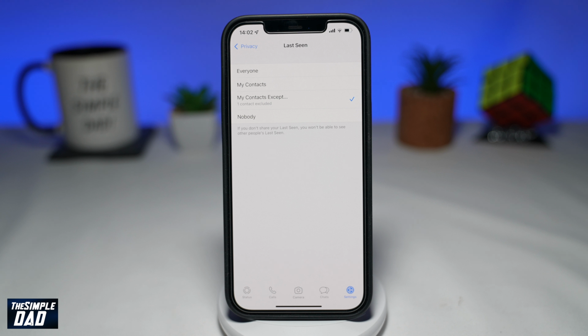For privacy reasons, sometimes you want to hide your last seen status from a specific contact, but not all. So let me show you how to do this.